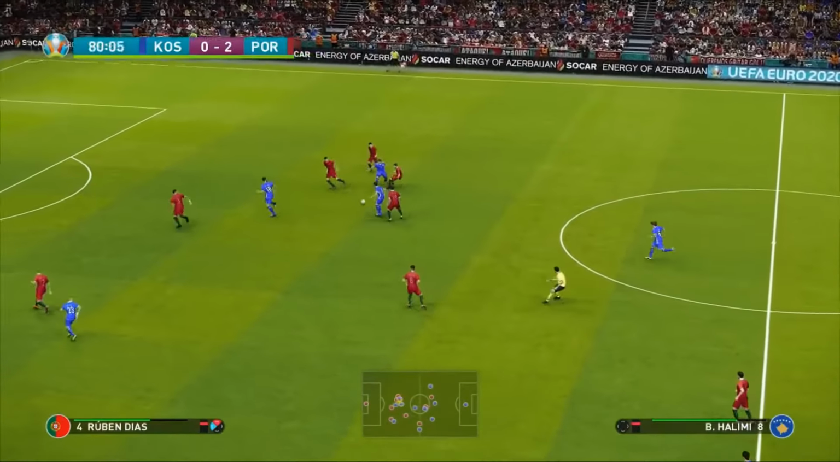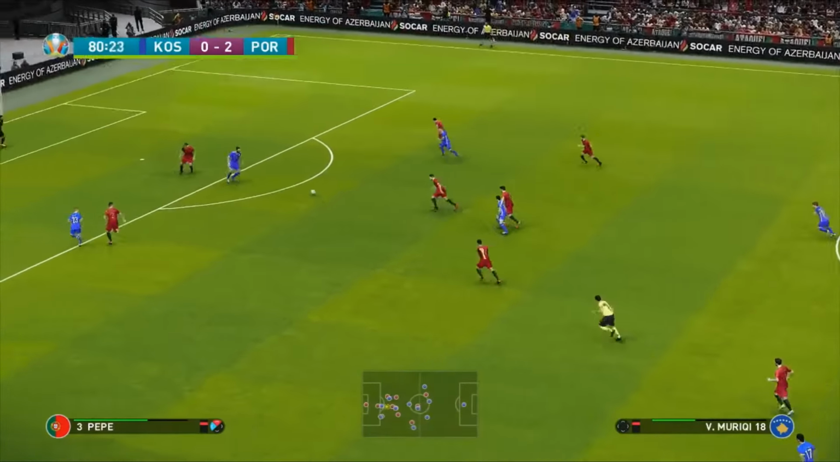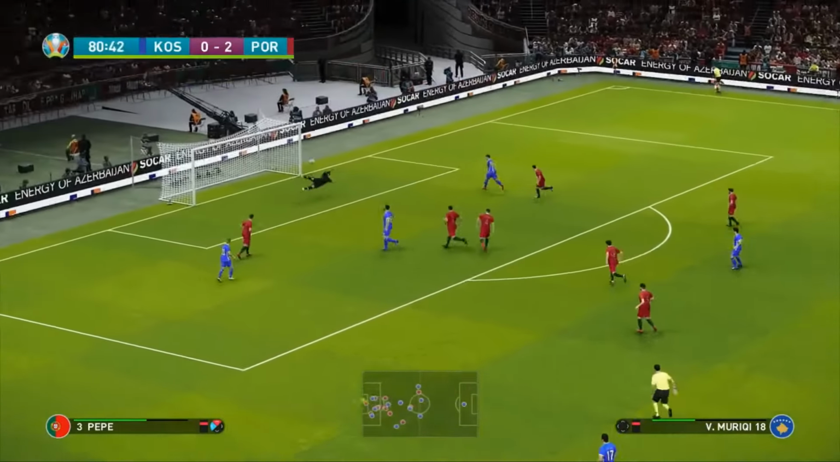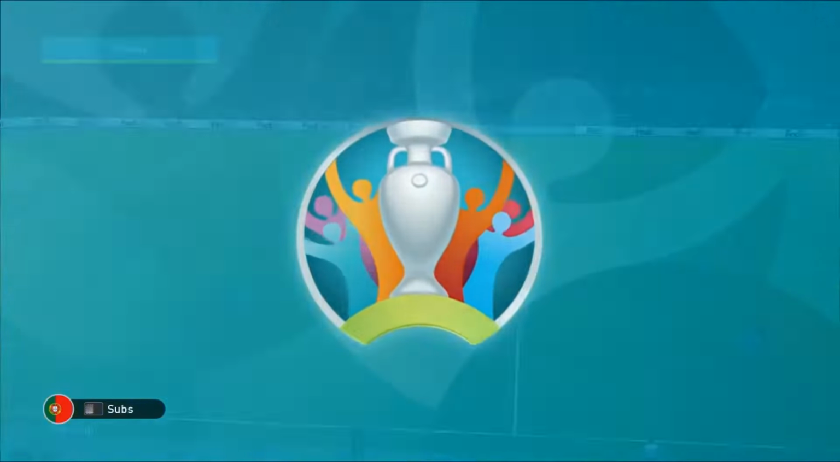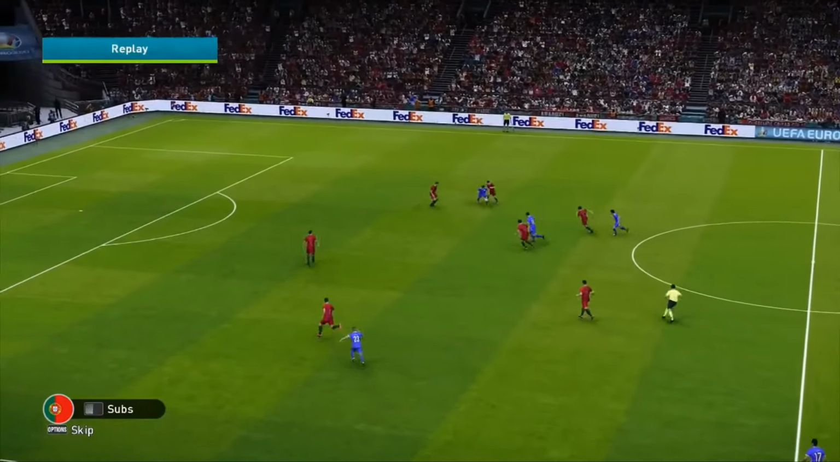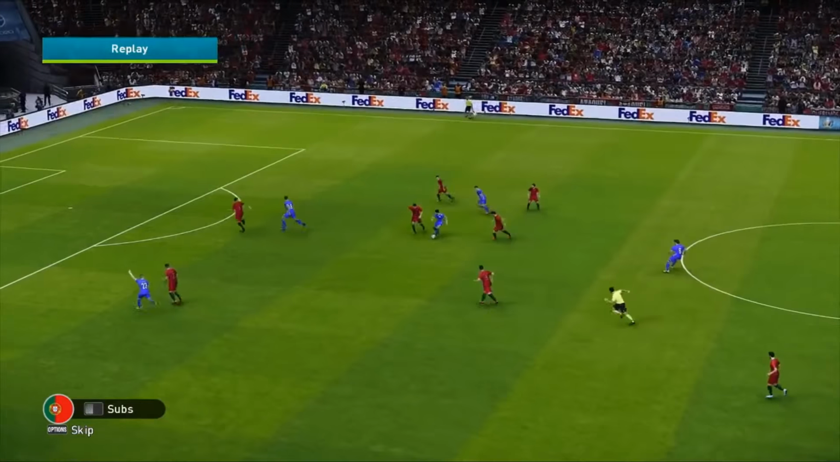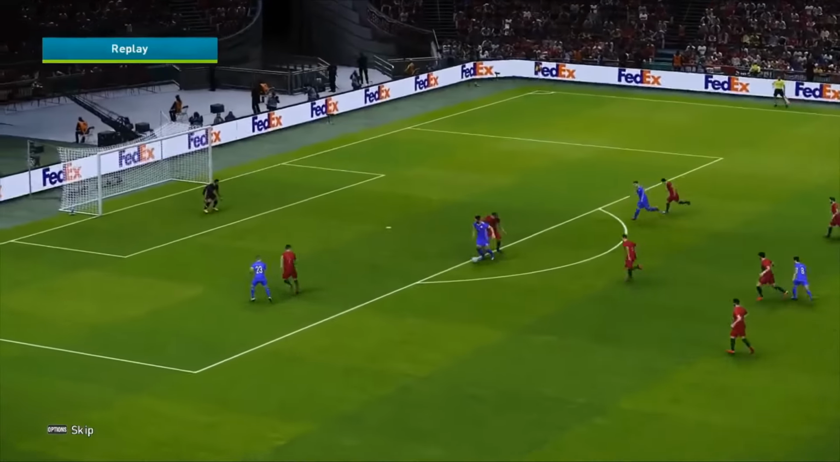Here's Rashica. Now for Halimi. Into the ball for Vedat Mariki. Takes a touch, but it's just wide of the mark. And well, it's the first opportunity. And although the Portuguese are 2-0 up, a goal with 10 minutes to spare would have certainly made the last couple of minutes of this game interesting.